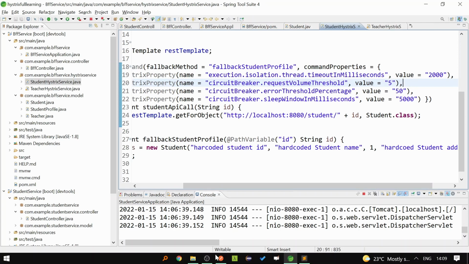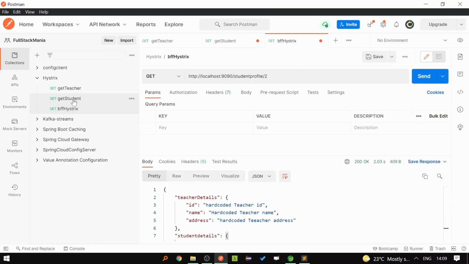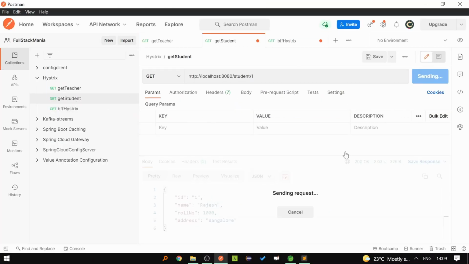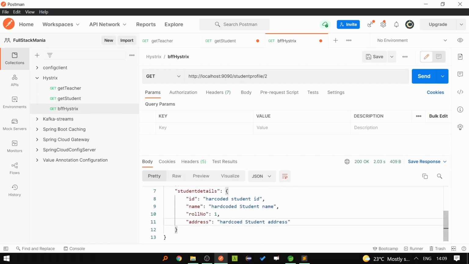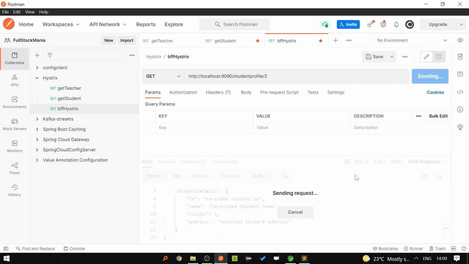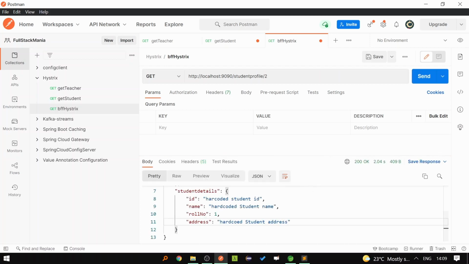Okay, so all the services are started. Let's go to the student service. Let's test this. So the student service is up and running, but it will return after 2 seconds only. Okay, now if we send the request to the BFF service, let's see. Now because the student service is not able to return within 2 seconds, it is calling the fallback and we are getting the hard-coded response.